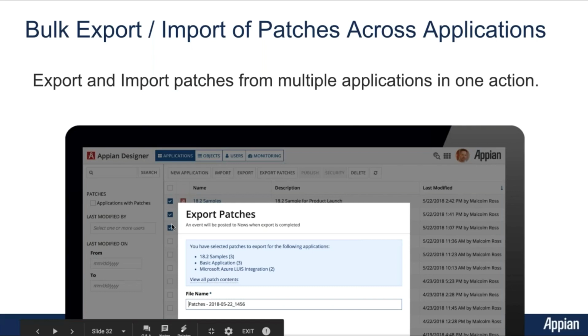I selected 3 applications inside my application list. And then the confirmation screen is indicating that I have 3 objects from the 18.2 samples, 3 objects from the basic application, and 3 objects from the Microsoft Azure Lewis integration as well. And of course, that really simplifies overall export and importing of patches. I can then import that single zip file and it will update all 3 applications in one action.